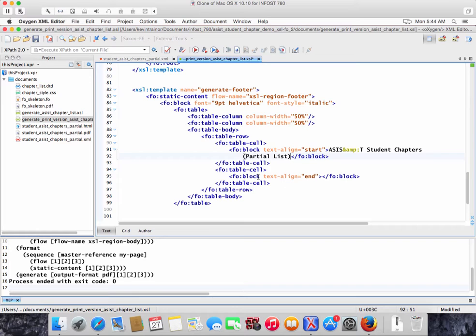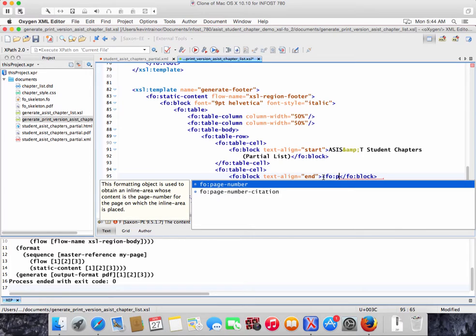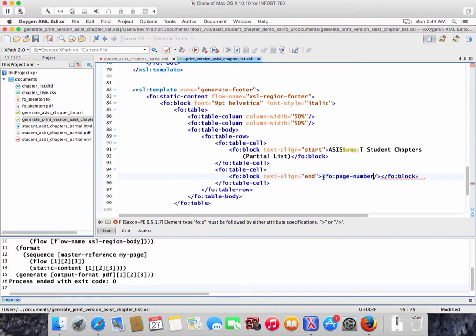Now, what do we want in the second cell, the right side? Well, we want the page number. There's an expression for that, and it's called FO page number. So we just say FO page number. And it's an empty element, so that's just going to insert the number of the page.